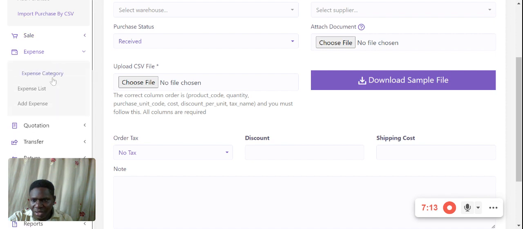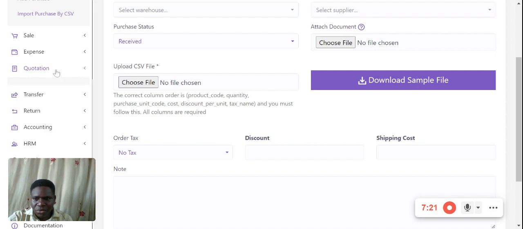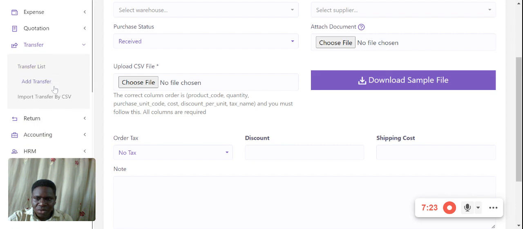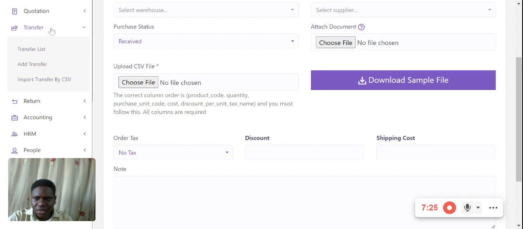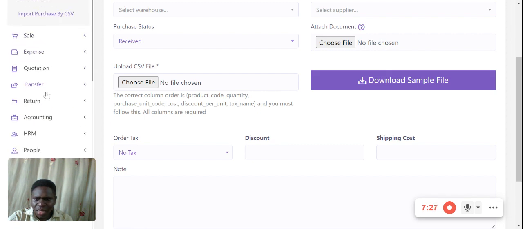And then here we have our expenses, the list of expenses and the expenses category. We have our quotation, which comprises the quotation list and also adding a quotation. Now we have the transfer list that can be used to transfer payments. We have return, and then we have the accounting section here.